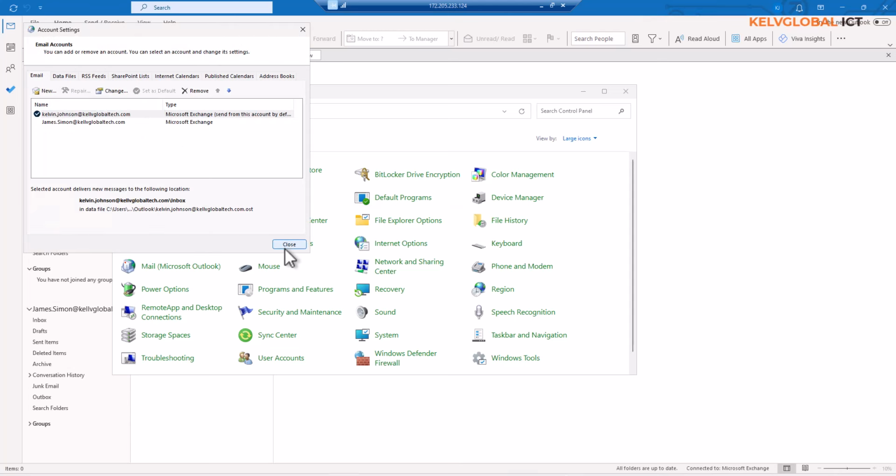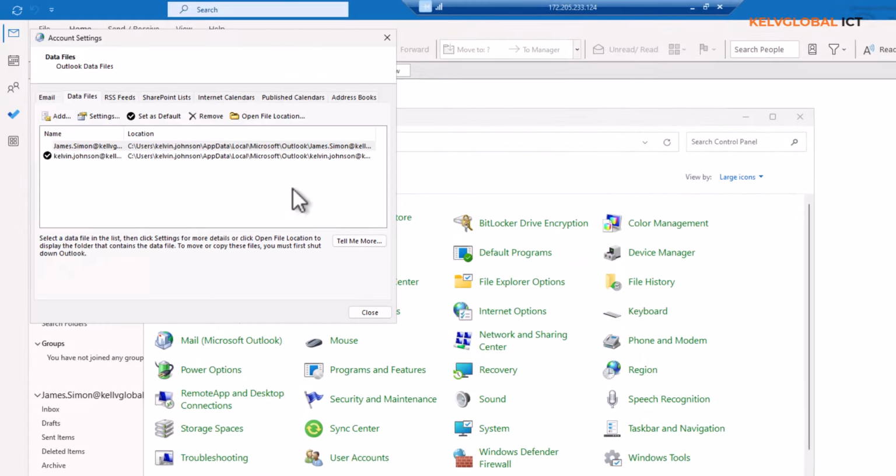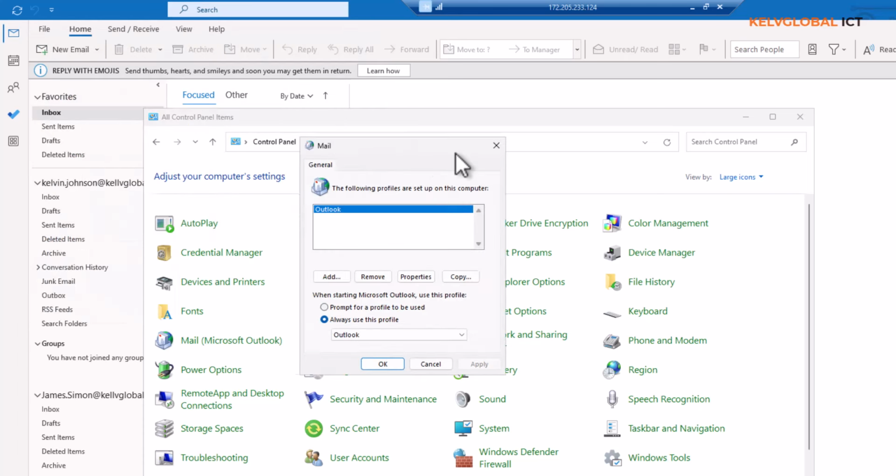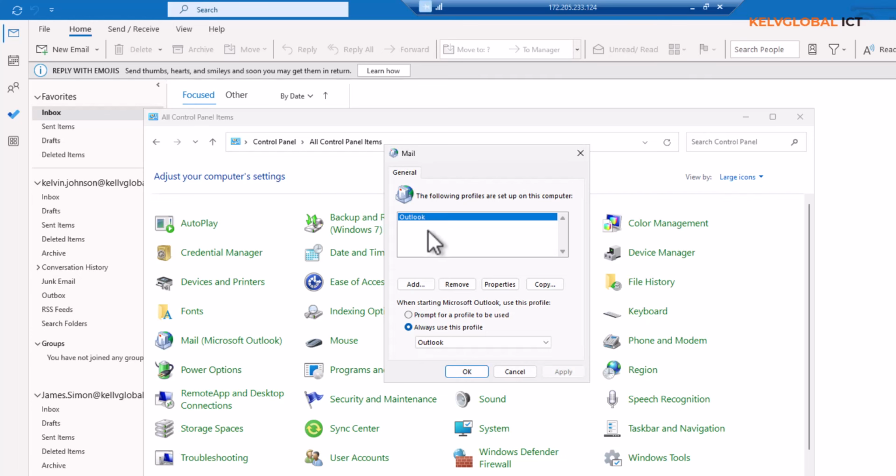Here we have both email accounts, and then we also have our data files. You can see where Outlook is being stored as a location, and then we have our profiles. At this moment, you can see we have just the standard Outlook profile. We can decide to add a new profile. For example, I can say, let me just add Kelvin.